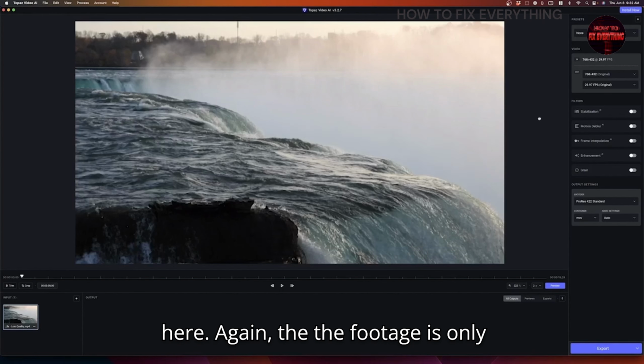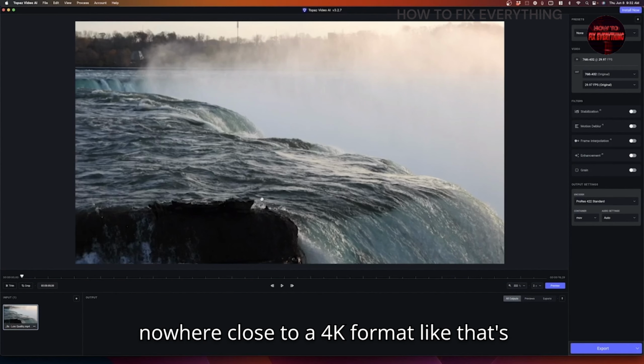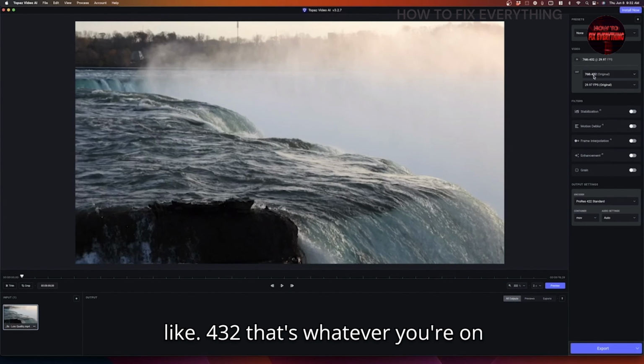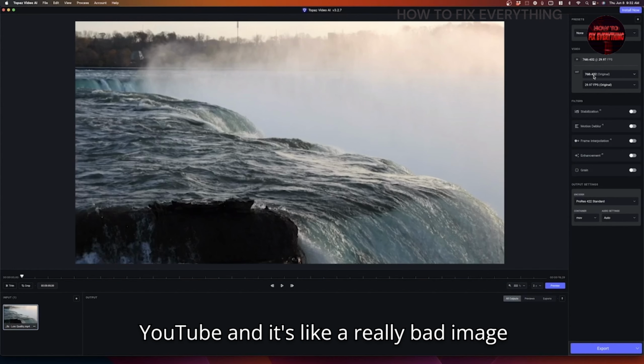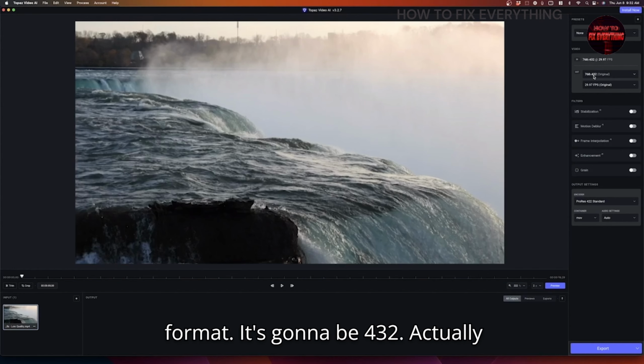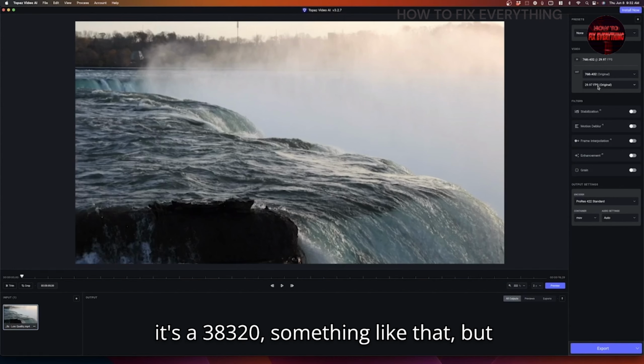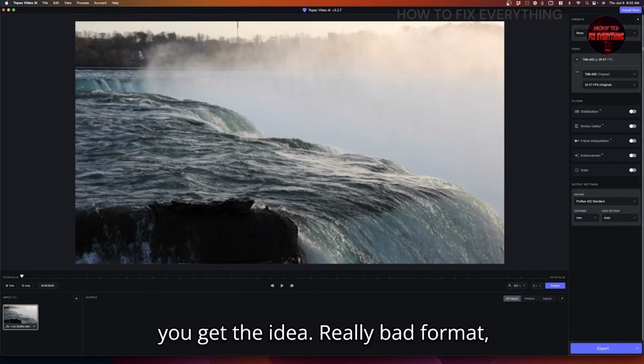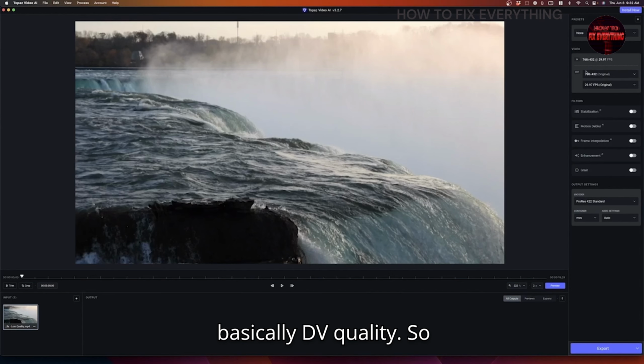Again, the footage is only 768 pixels wide, so nowhere close to a 4K format. That's like 432, whenever you're on YouTube and it's a really bad image format. Actually, it's 380, 320, something like that. But you get the idea. Really bad format, basically DV quality.